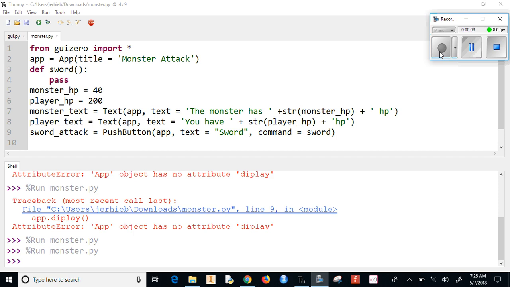Hello. Now we've got to tell the user what happens once we push that button. So when we push the button, we're going to want the player to attack the monster. So let's have the monster HP decrease by, say, 10 points each time.